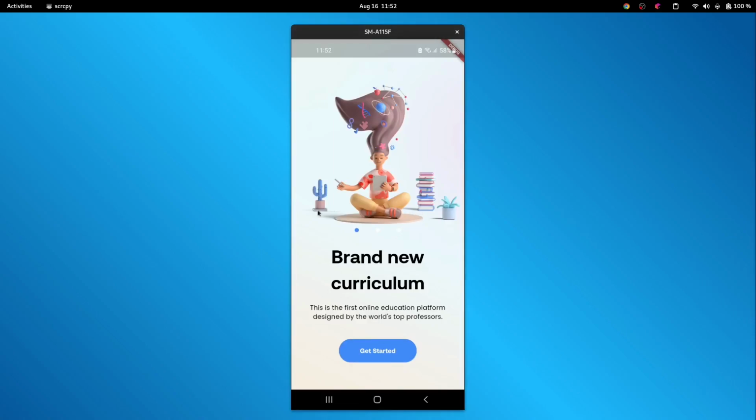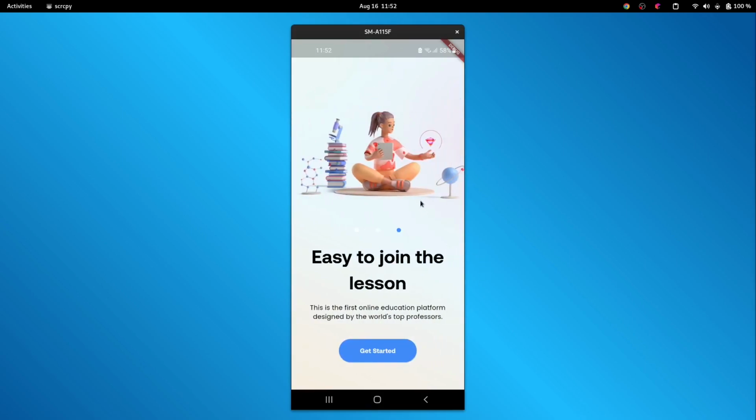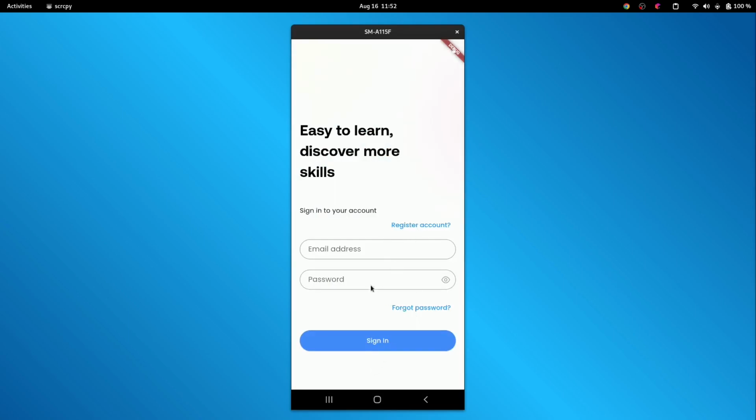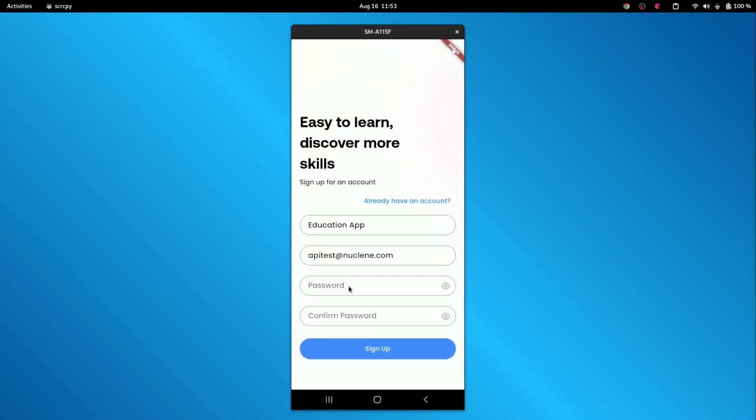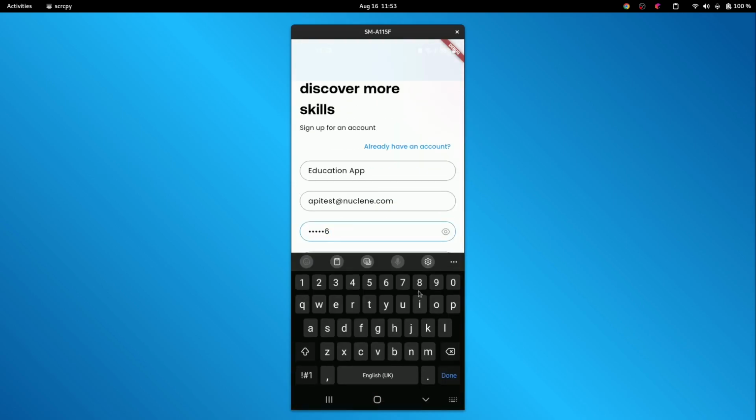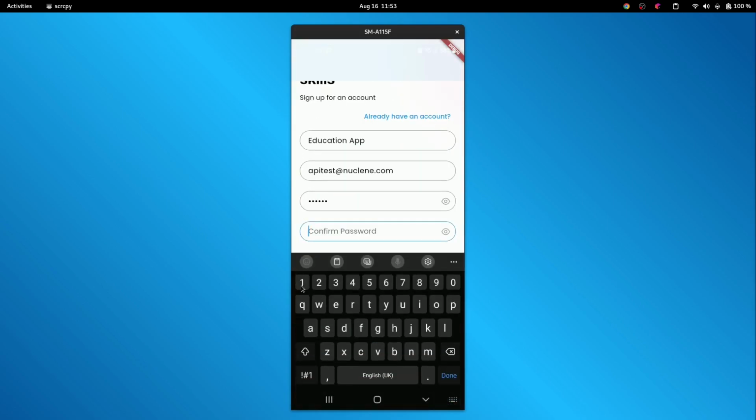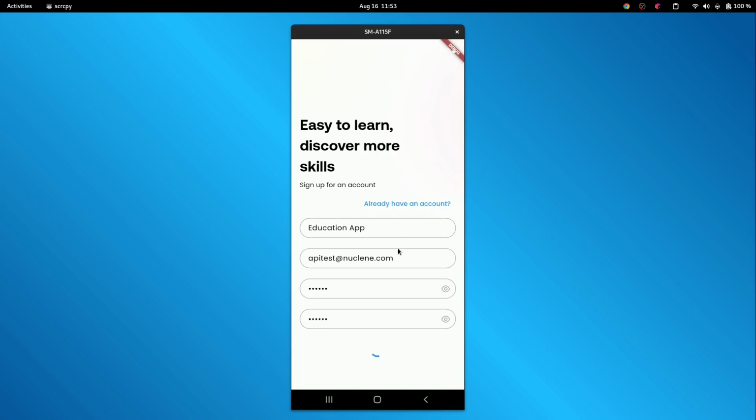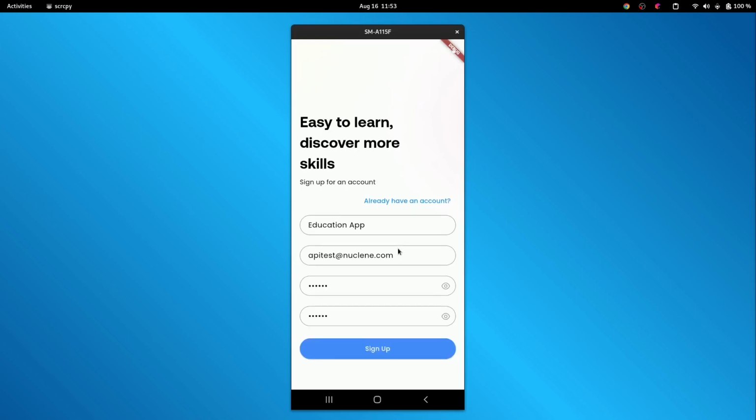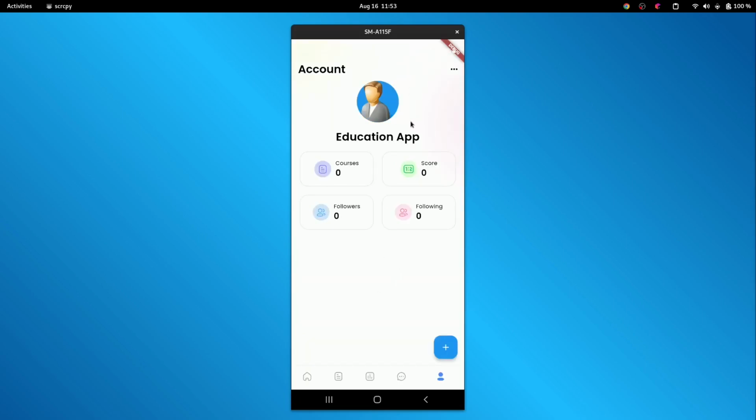Now this is the application we're going to be building. You can hit on get started. We don't have an account yet, so we're going to sign up for an account. And there we are, we've got our account with a default picture.